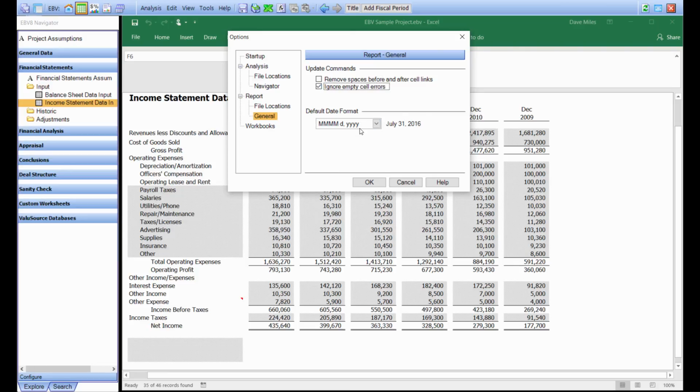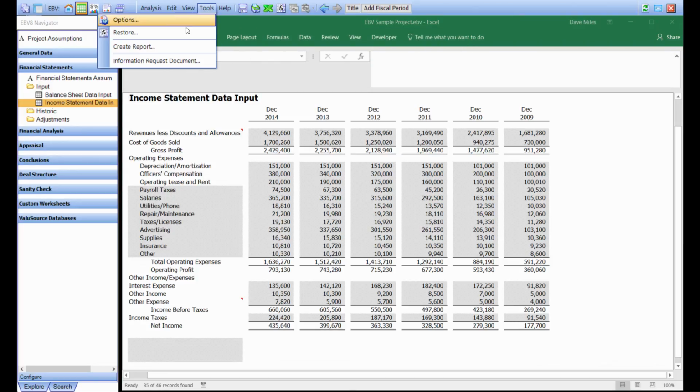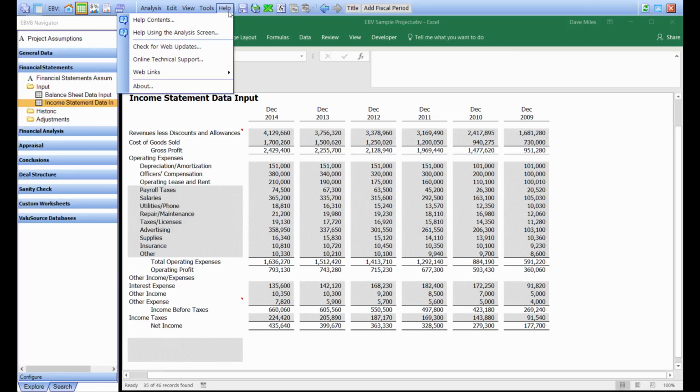And if I want a particular date format, in this case here, it's typically how it's shown in a report. I can choose that. And the workbooks location is where it would typically save those workbooks and look for them at. Under the tools, I can use the restore feature. I showed that to you a moment ago. And the tools create report is another way to create a new report. The information request document is a separate Word document. You can print that out at your leisure, take a look at that, see if that might help you when you're beginning the engagement and you're requesting information.